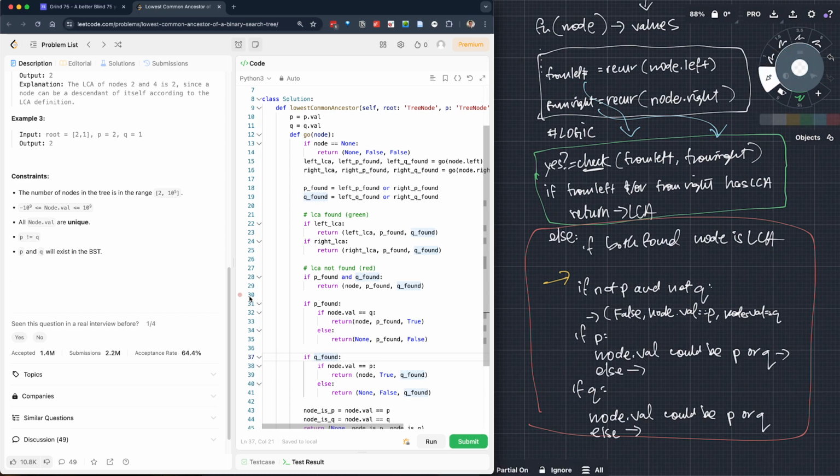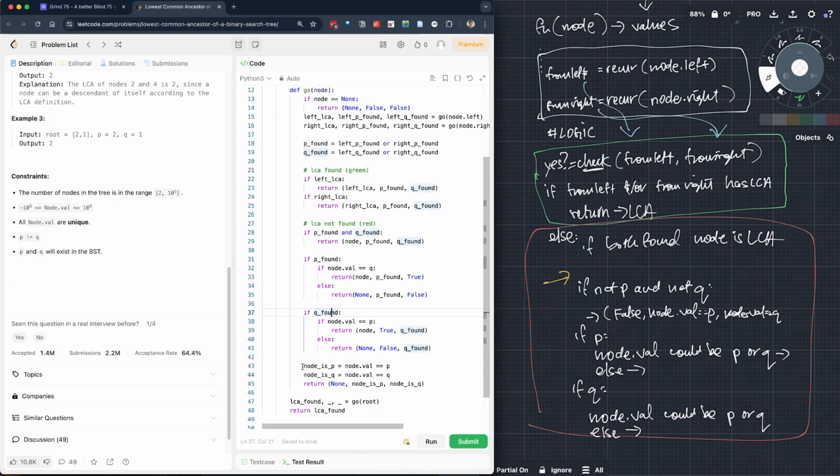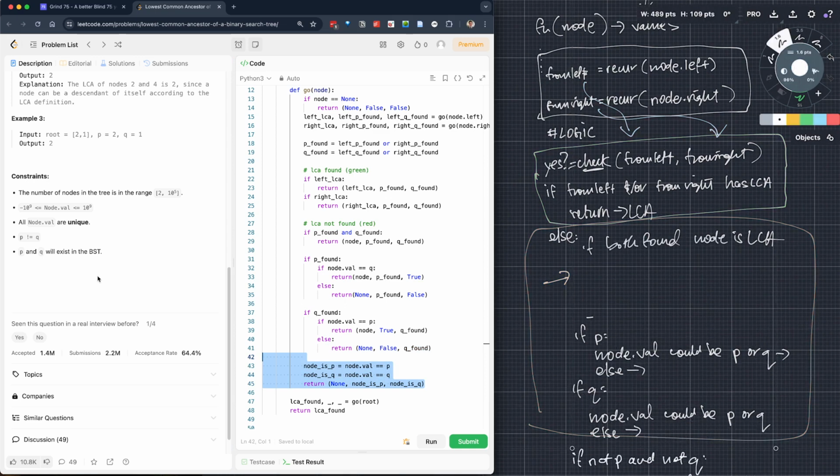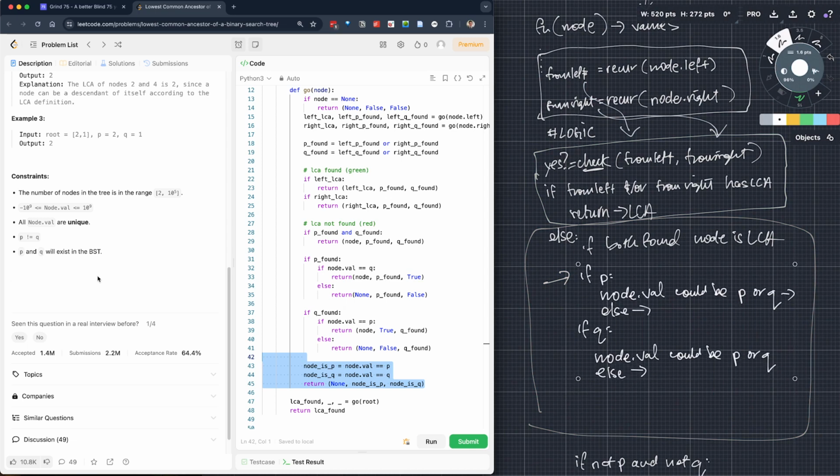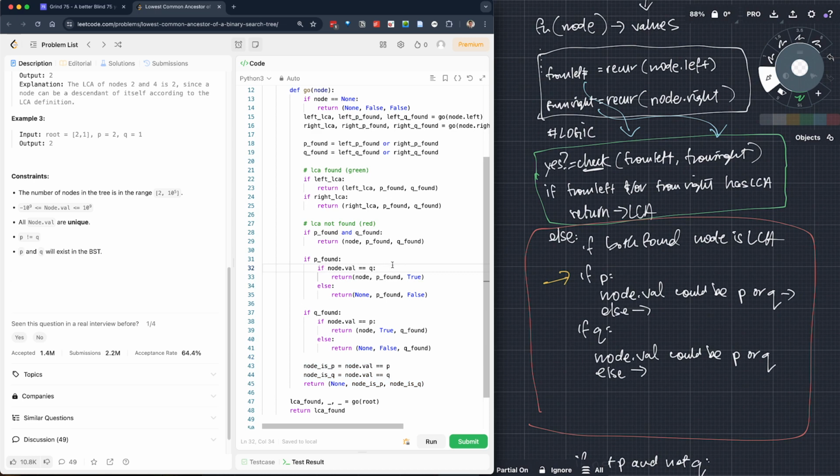Okay, so if it's not P and it's not Q, which is what we had down here. If it's not P or it's not Q, then we're going to do something. Otherwise, I'm going to move this to the bottom then. Okay, so there's 2 cases here. Let's just handle that. If P was already found, node.value could be the missing Q. If it's the missing Q, set that to true. Otherwise, set that to false, right?